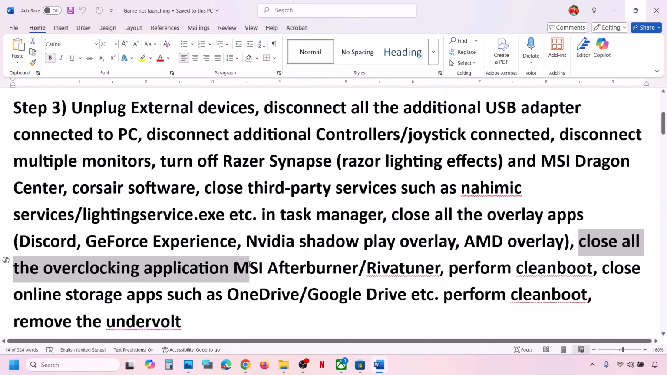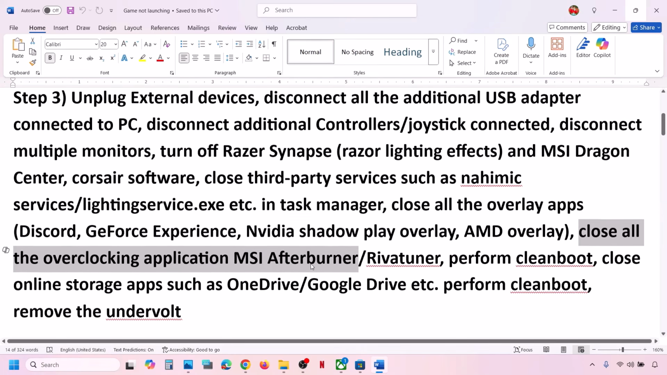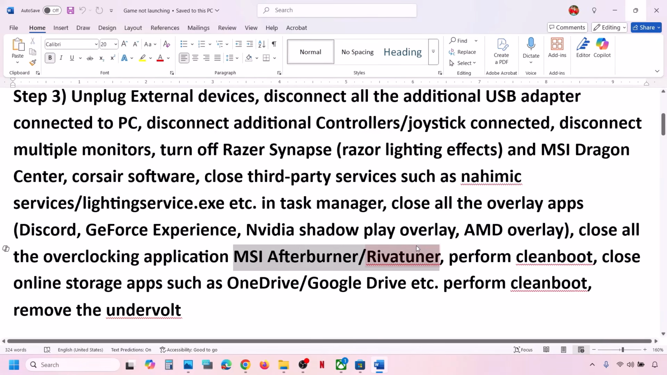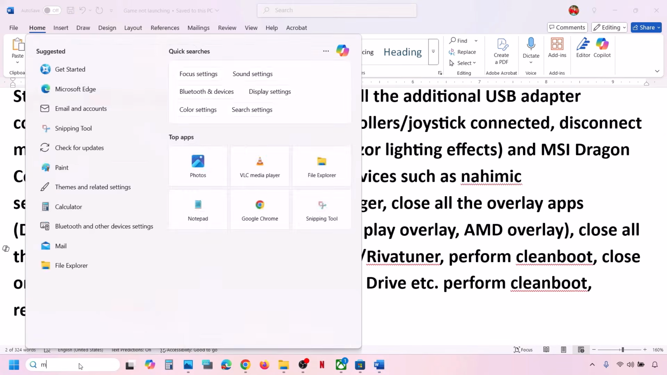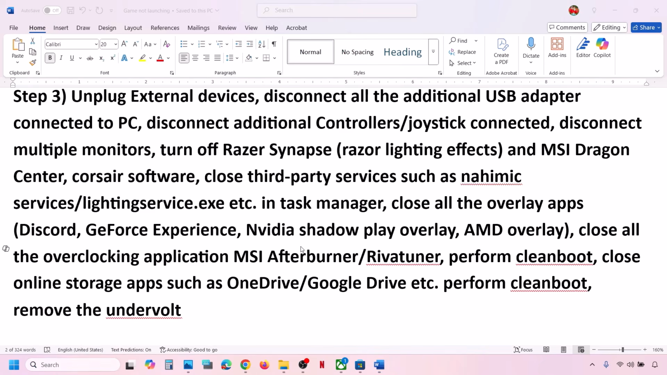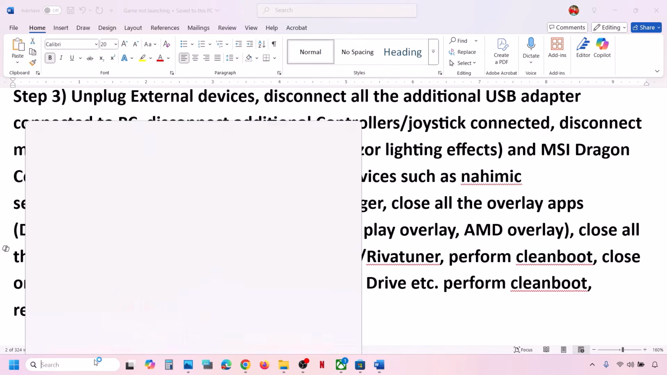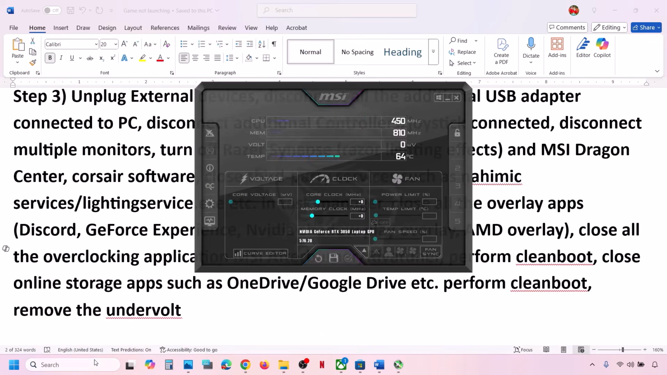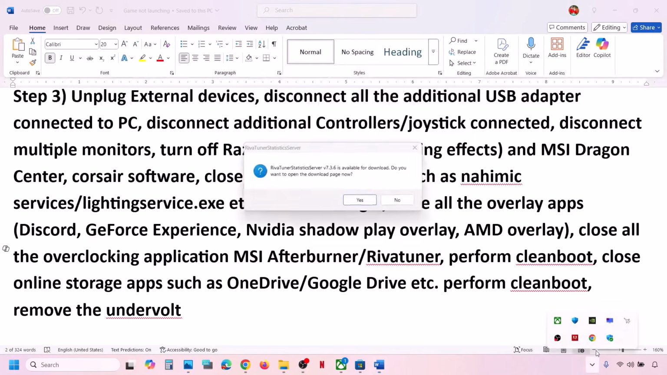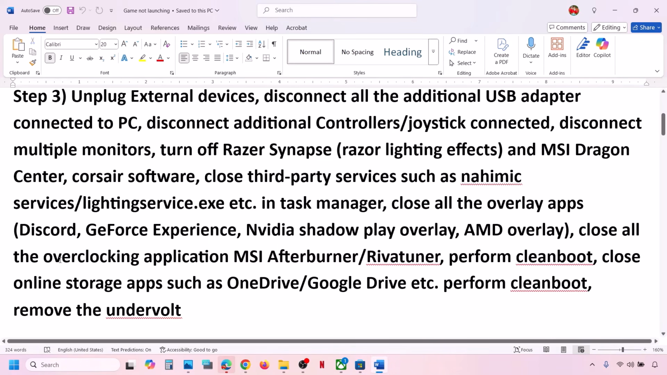Also close all the overclocking applications. If you have MSI Afterburner or Riva Tuner running, you can close them. Sometimes MSI Afterburner or Riva Tuner is hidden somewhere, so you can click on this up arrow and then make a right click on MSI Afterburner and close it. If Riva Tuner is running, you can close it. So close all the overclocking applications.